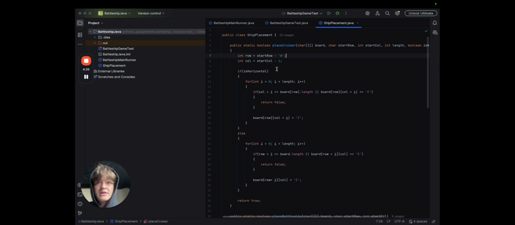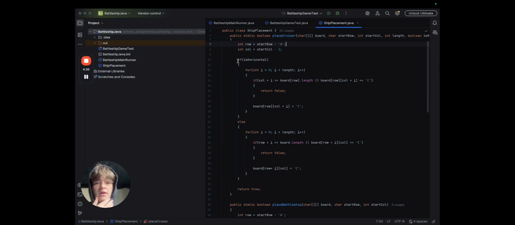Same thing with the start column, because the column is going to be numbered 1 through 10. We have to take 1 off so that we can use it in our matrix form. Next, the only thing we really like to do is check if it's horizontal or if it's vertical. So we put this if, and then the else would do the exact same thing, but we flip it for what we're going through and put the elements in.